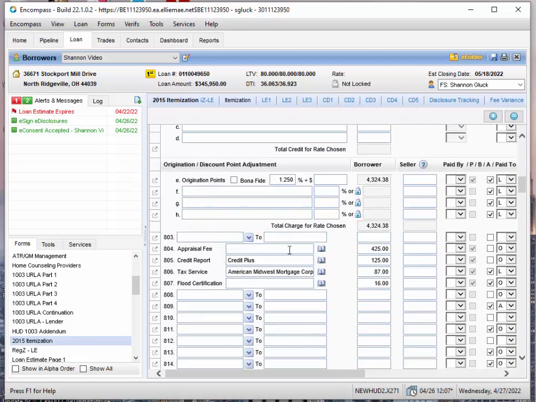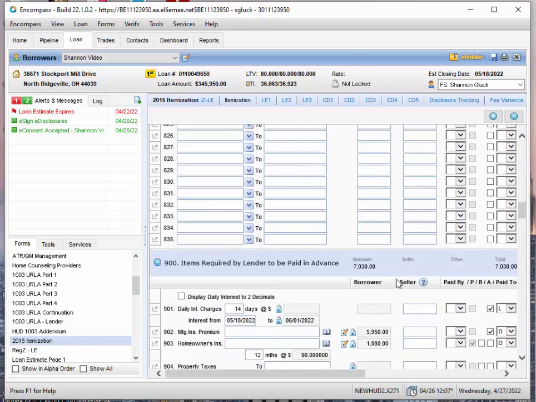You'll see here the appraisal fee. This amount will come in from our template based on the loan type. Credit report fee, the 125, we charge that up front. If the credit report ends up coming in lower than that, the difference will be refunded to the customer at closing. Tax service fee on a conventional loan, and then the flood certification.